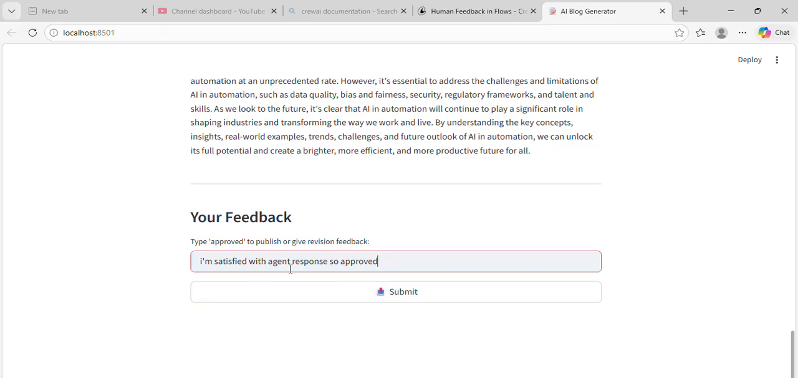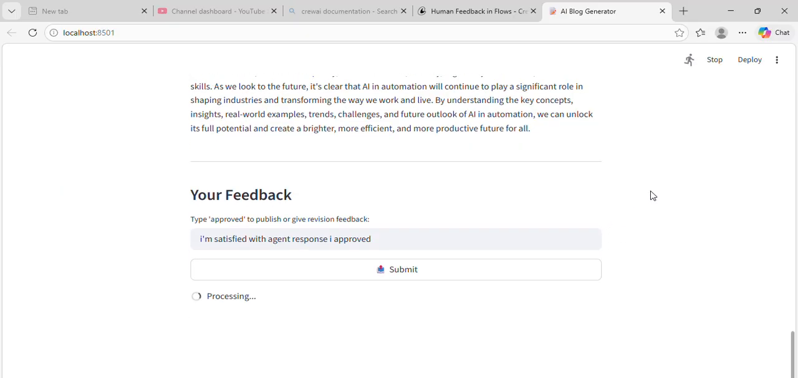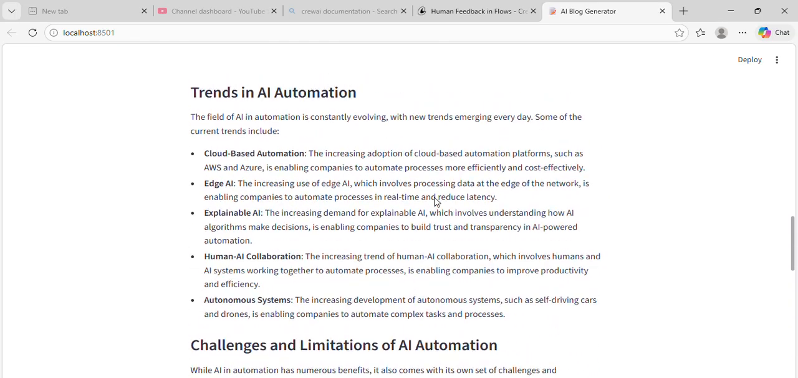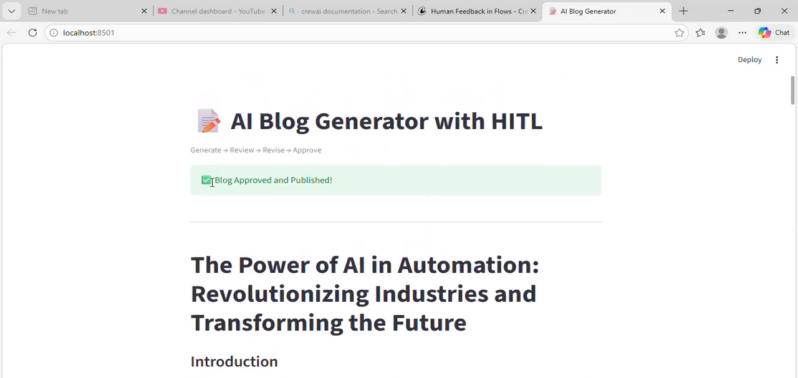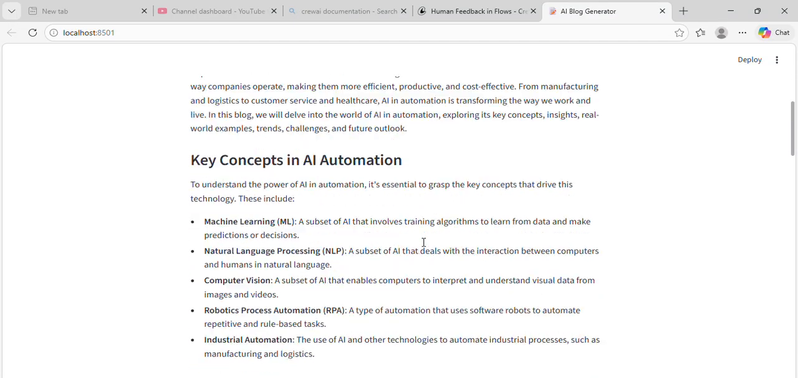I am satisfied with the agent response, so I approved. Just press the submit button, guys. That's it. Automatically here, if you see, blog approved and published. This is our final blog, guys.